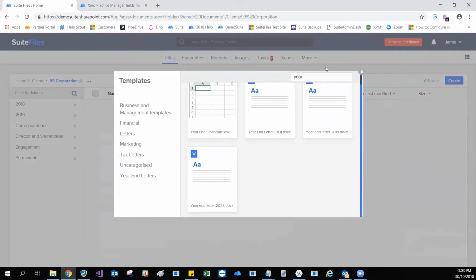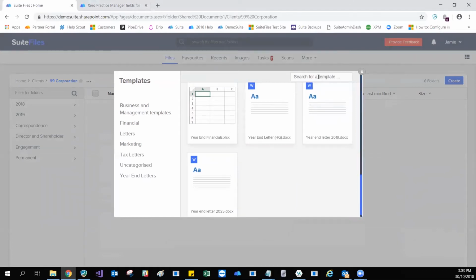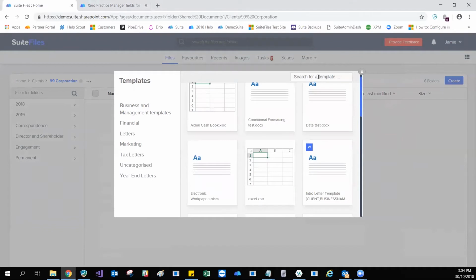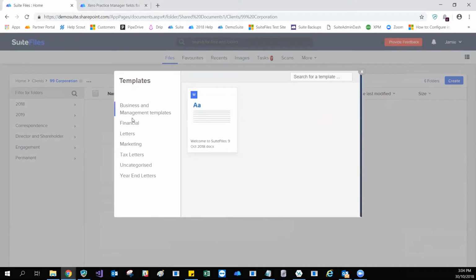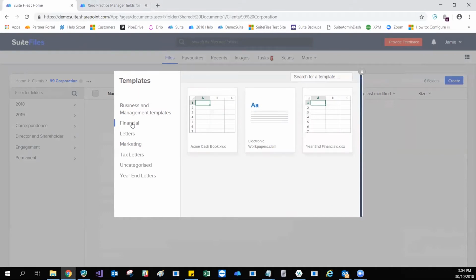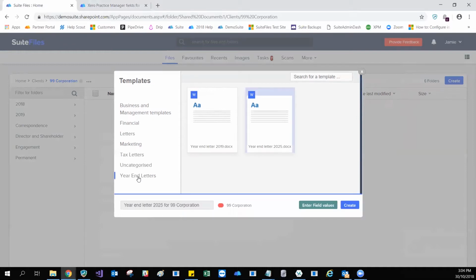The other thing, if we clear that search out, is we have our categories listed on the left-hand side here. We can click on the categories to see what particular templates we have under those categories. For example, my year-end letter template is under the year-end letters category. So I'm going to click on that, and I can see the template I want is right there in the window. I'm going to click on the template that I want to use, which is this one here.